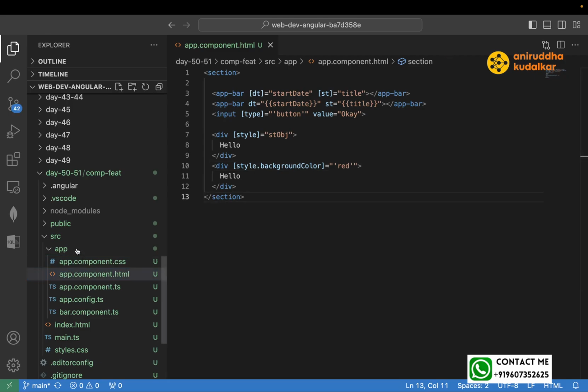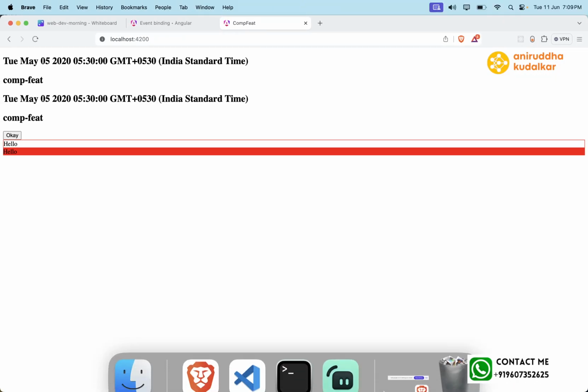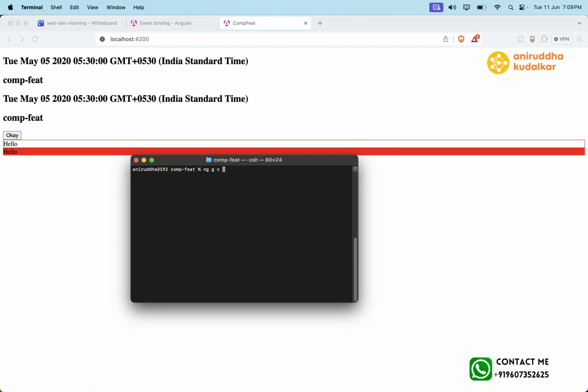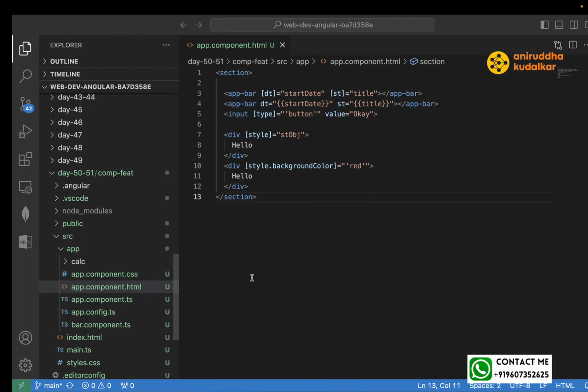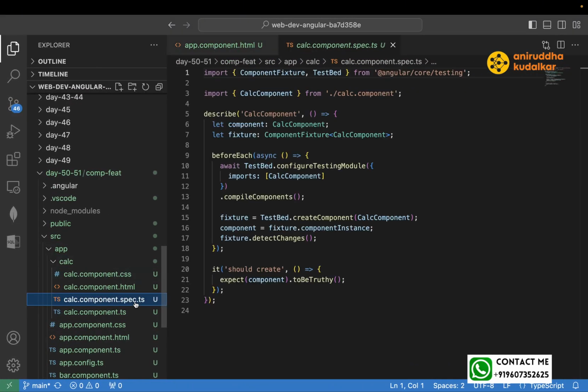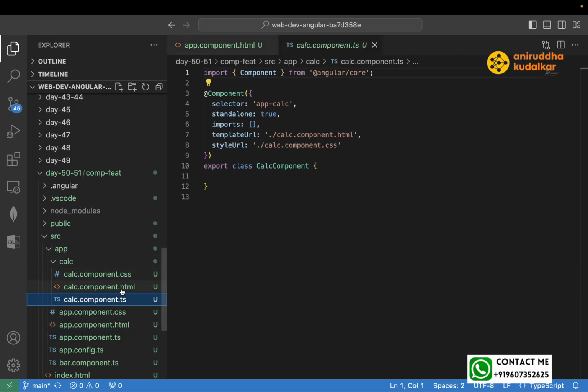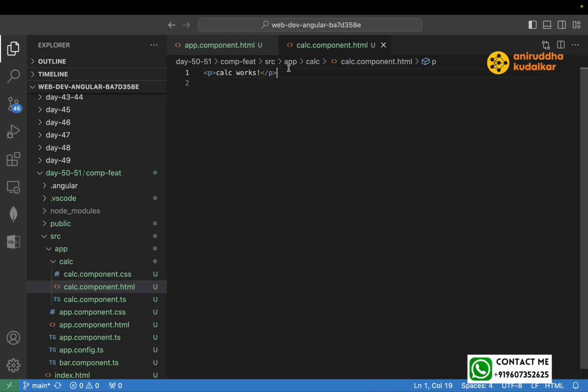Now let's create one more component, and today I will use the Angular CLI, ng g c, and I want to create a new component called calc, and hit enter. So the calc component has been created. I don't need this spec file right now. The TS file, okay. This HTML, okay. Right? Now here, let's create the UI.